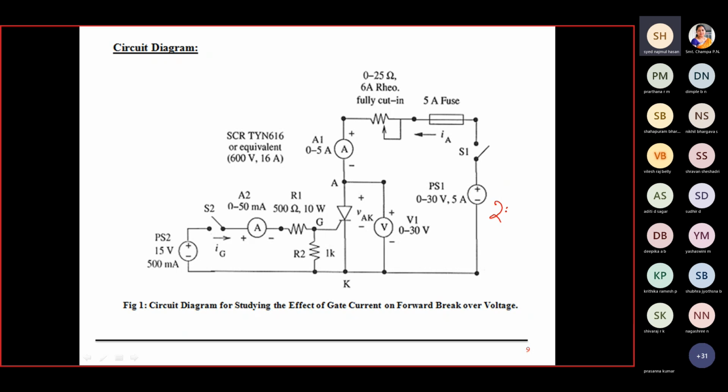Next, set PS1 to 20 volt, close the switch S1, the same 20 volt will be available here, close the switch S2, and gradually increase this from 0 towards 15 volt, 1, 2, 3 like that, and current will be increasing. Now the current drawn will be a little bit more than the previous case. It may be at somewhere around 8 milliamps, say for example, when the SCR turns on because I kept the low voltage. The gate current will be a little bit more. Before it was 7 milliamps, so it is a little bit more. So it is 8 milliamps.